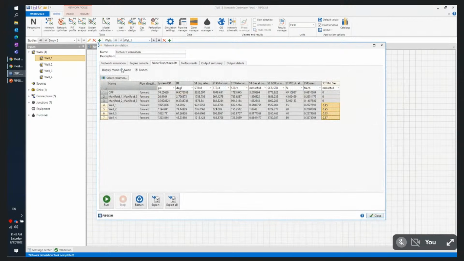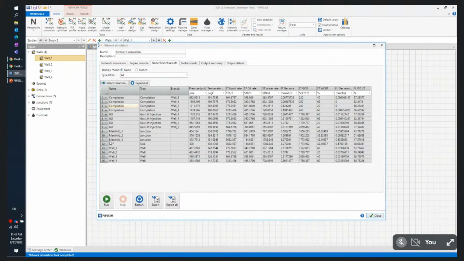And now how much are we producing? If I go back to the node, I see that we are producing 1,848 oil. Now, what if I want to increase my production? Can I increase my production using the same injection gas rate? Let us see. So let's go to the network optimizer.